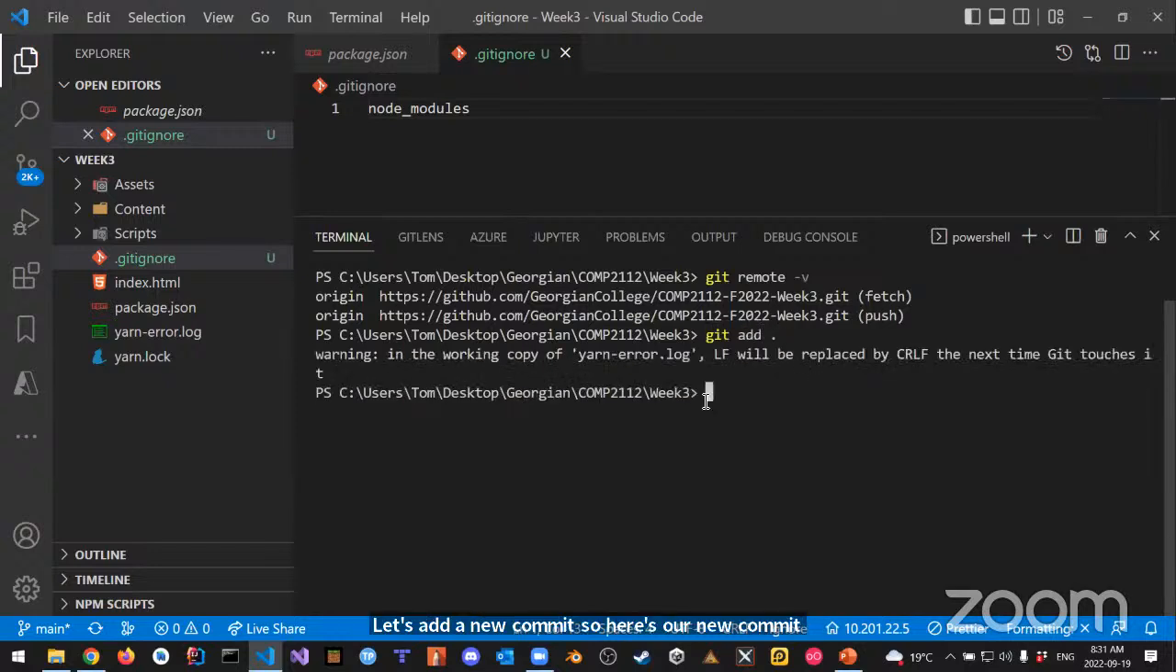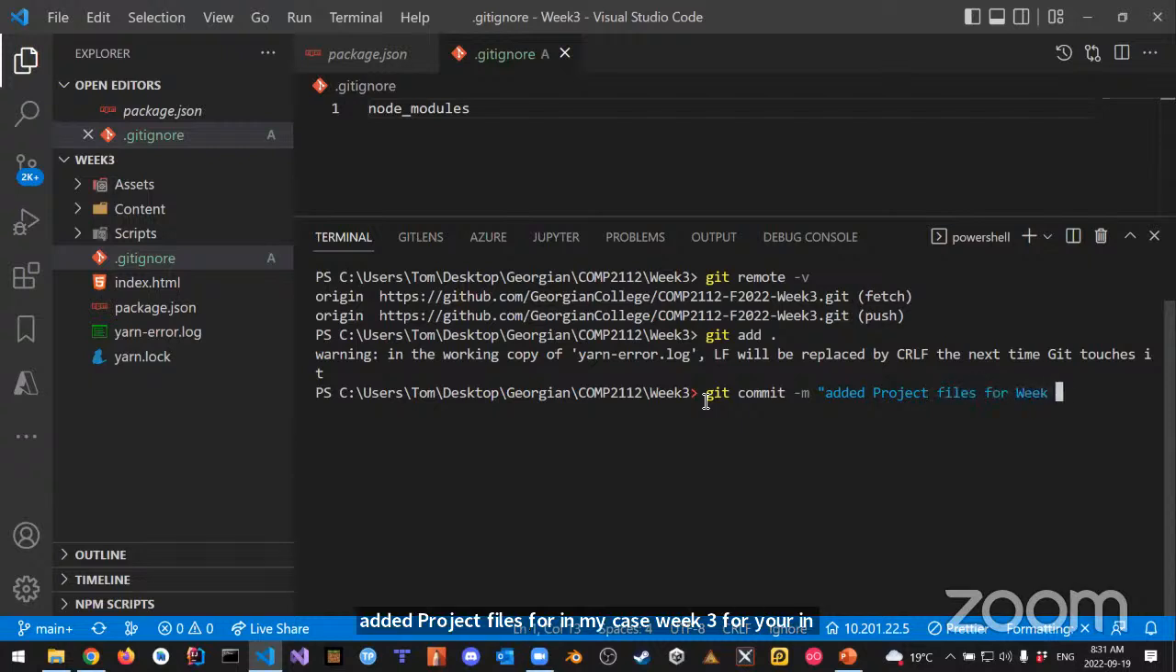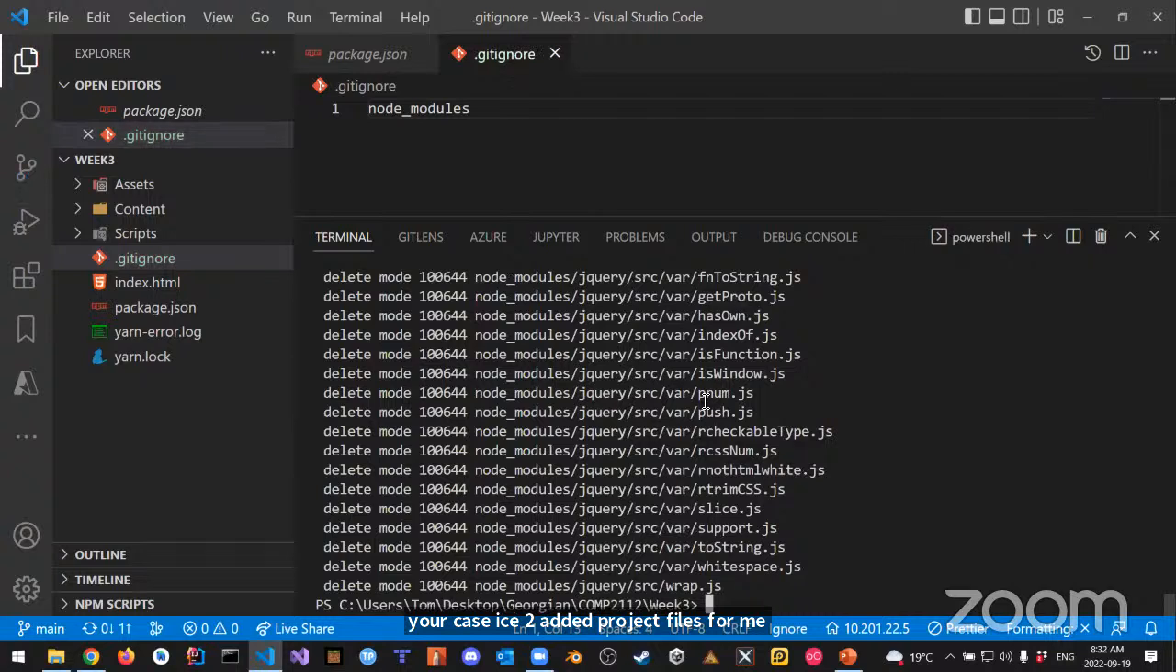That's the first thing. Anytime we do this, it says warning in the working copy of yarn error log, blah, blah, blah. Who cares? That's the first thing. And then when you're going to do a git commit -m, and we'll say added project files for, in my case, week 3, in your case, ICE2. Added project files for week 3. When I do that, you're going to see it deletes all the node modules.